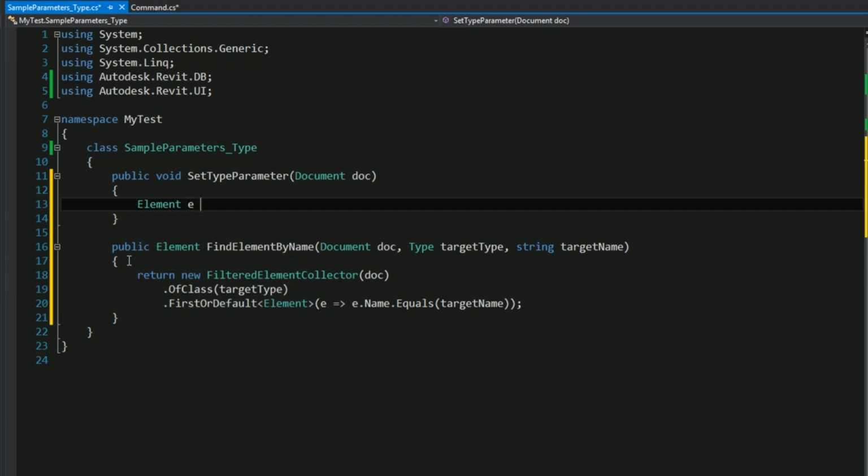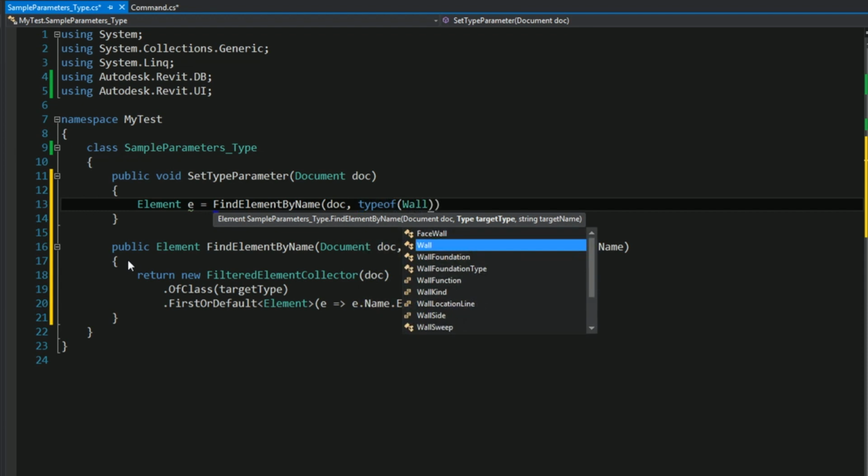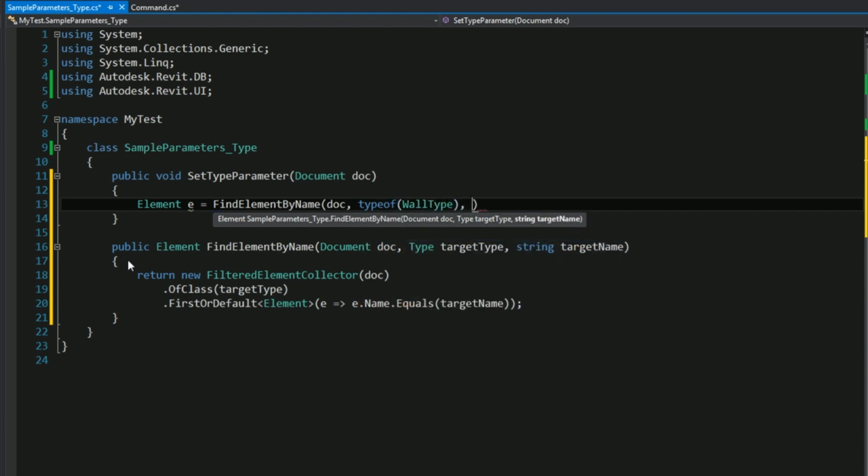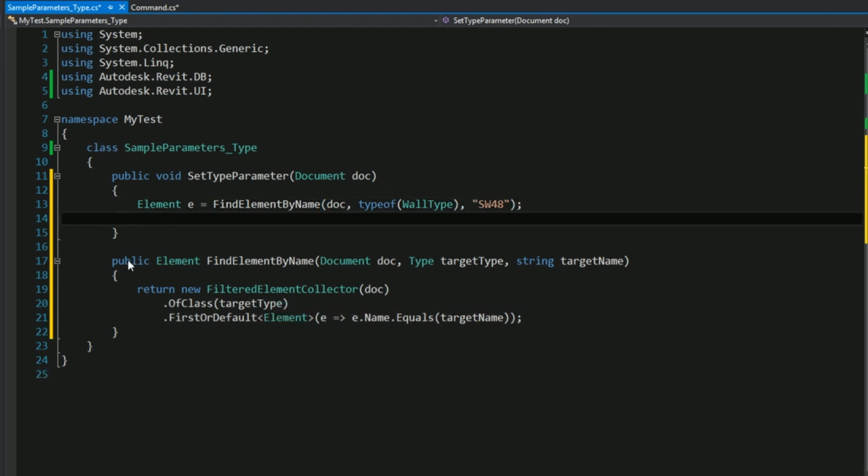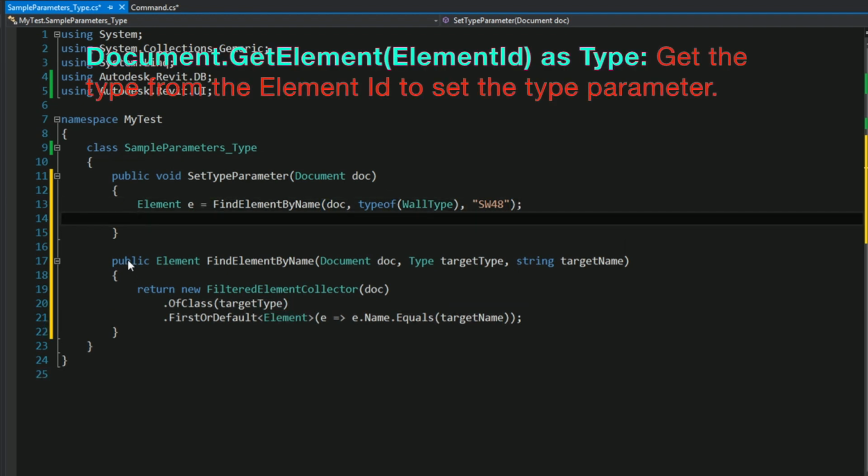So here I'll go ahead and just call that method. I'll be returning an element. And here I'll find my element by name. It's the document, and it's a type of, and I'm going to do a wall type, which is what I've been working with for a while now. And the target name will be SW48, which in my company we call shear wall 48 inches.